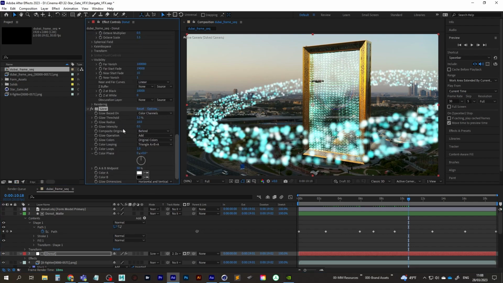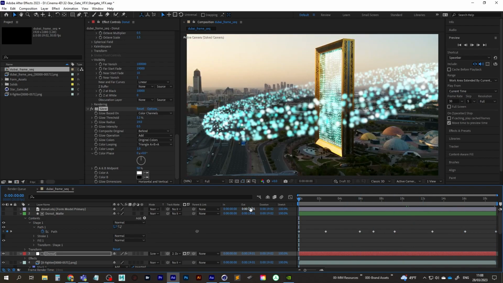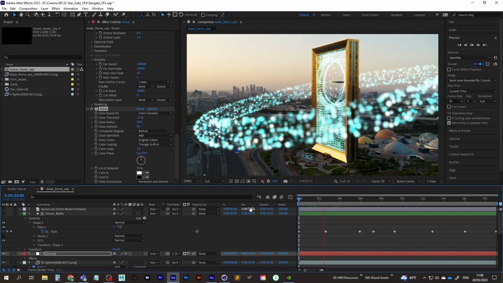We can mess around with it a bit, maybe play with the settings on this to kind of differentiate it a bit from the Stargate. Something like that. Looks fine. And that's pretty much it, guys. That's the end of this tutorial.